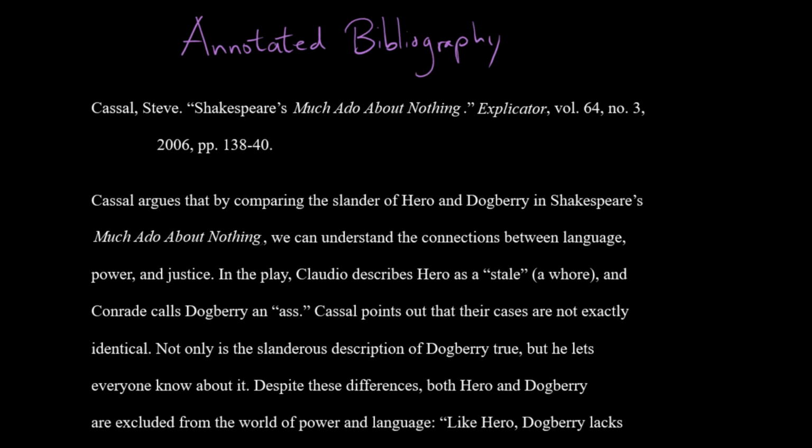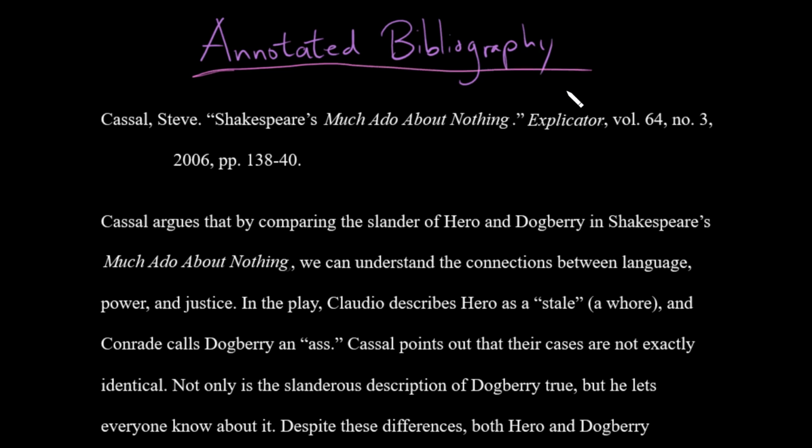I don't think too many students are ever excited to start an annotated bibliography, but it is actually one of these really useful tasks that you learn a lot from and that can be very handy in your own research.